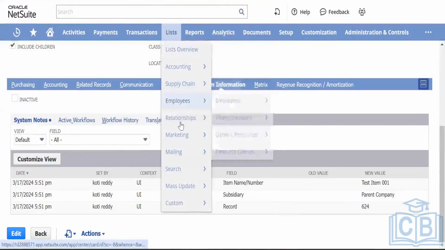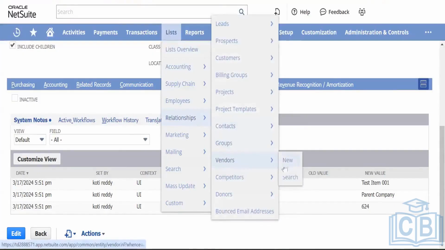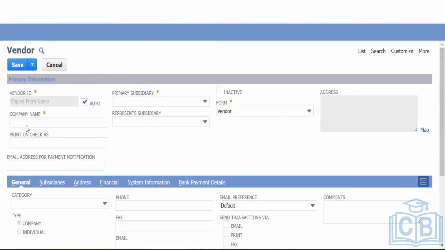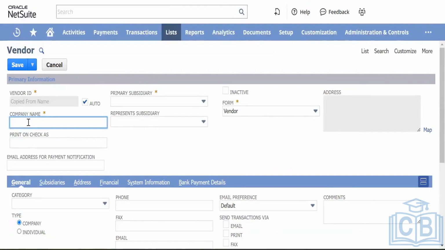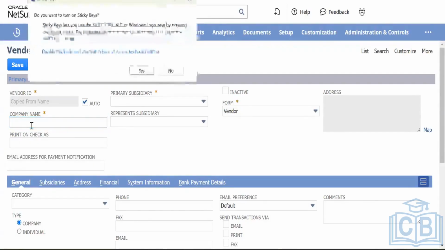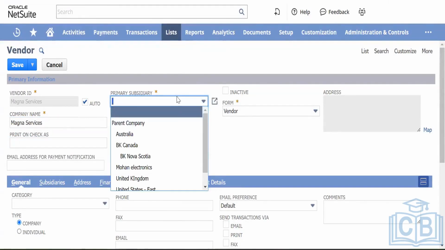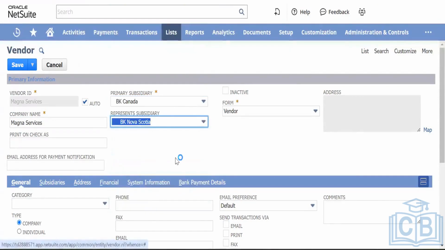Next, we will create a vendor. It can be a candidate, primary subsidiary. And we can take the represent subsidiary also.